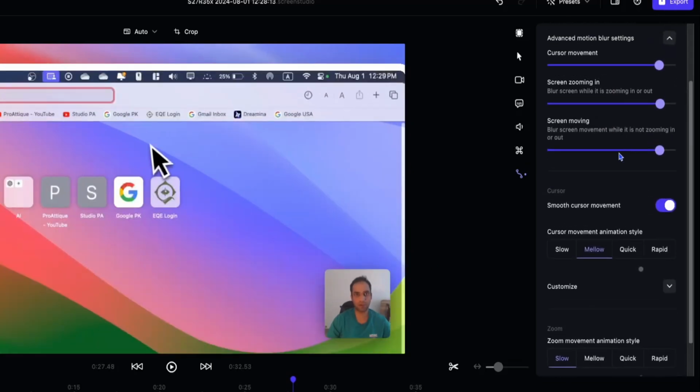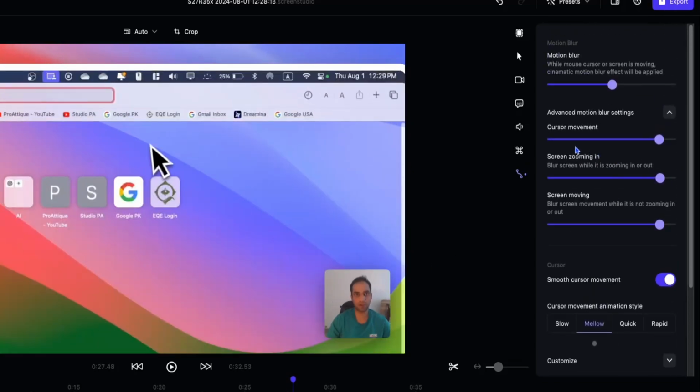In the advanced setting in motion blur, you can go for this setting, cursor movement. In advanced motion blur setting, you can choose from this place and increase and decrease. Then there is another option called screen zoom in. At that time, what kind of blur would be there during the screen recording. This is a really nice feature inside this screen recorder. Now there is screen movement.